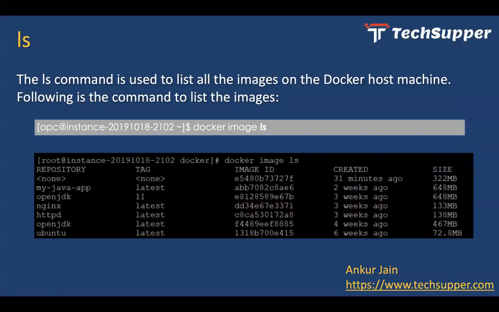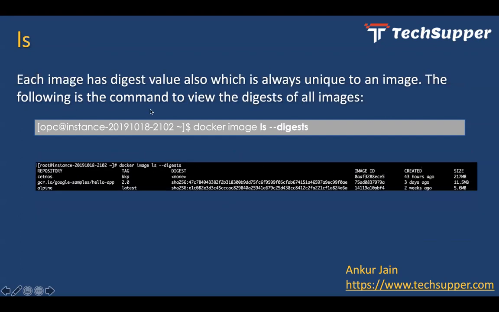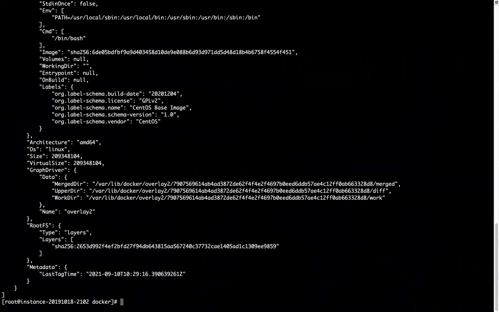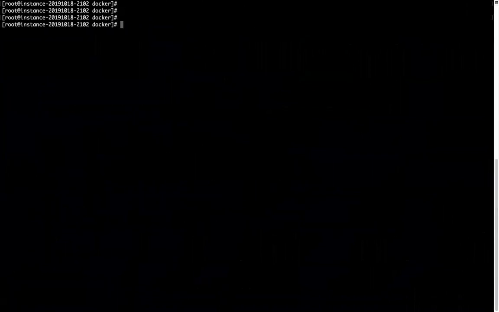Next is ls. The ls command, as I have executed as well, is used to list all the images on the Docker host machine. The following is the command to list: simply docker image ls, and it will give you all the images. Also, every Docker image has its own digest value, which is unique. If you wanted to look at the digests of each and every image, you can run this command: docker image ls --digests. Now again, let me just run this command, docker image ls.